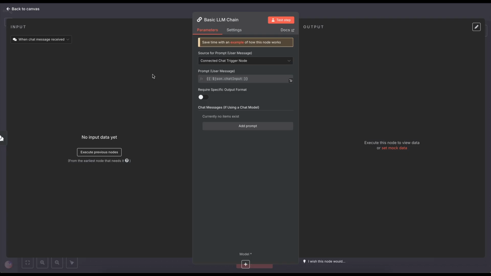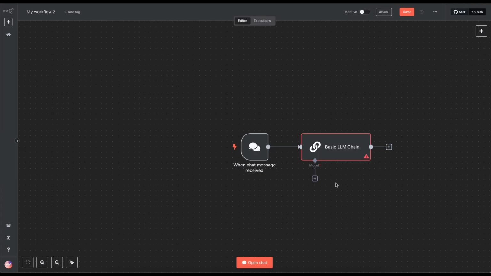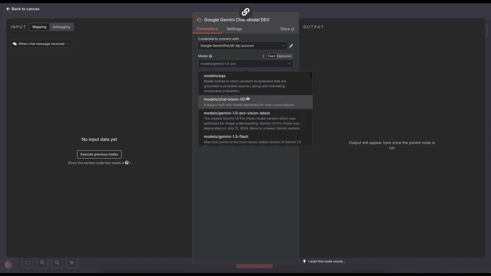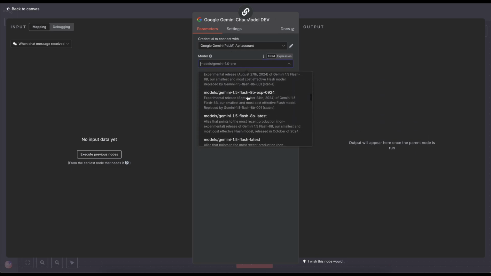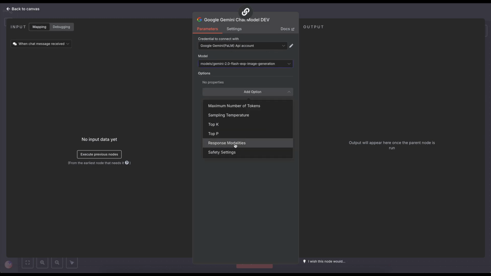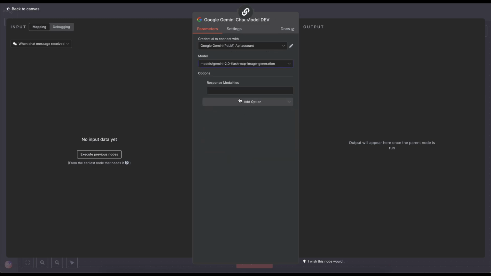Basic LLM Chain. We'll leave all the settings as default. This Basic LLM Chain will be powered by the Google Gemini model. First thing you need to do is add your credentials. I have shown how to add Google Gemini credentials in my earlier video. Next thing is to select the model, and for that I am going to select Gemini 2.0 Flash Image Generation Experimental. And I'm going to set the parameter response modalities to text, image.